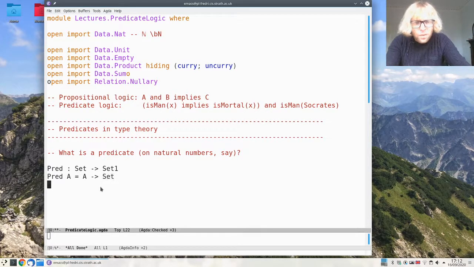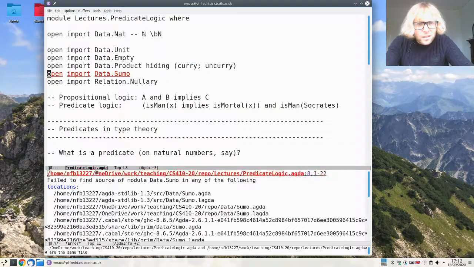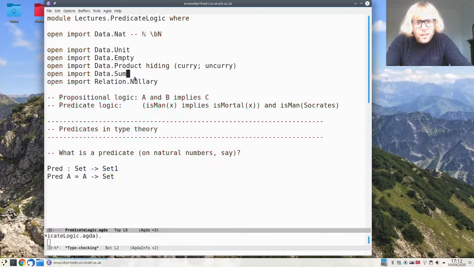Here's the typo. Right, so let's look at an example.